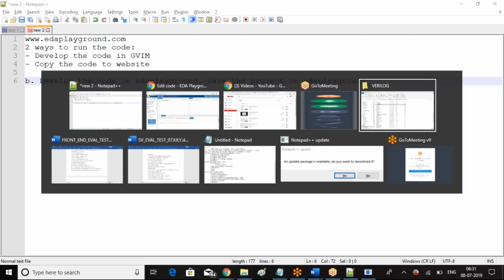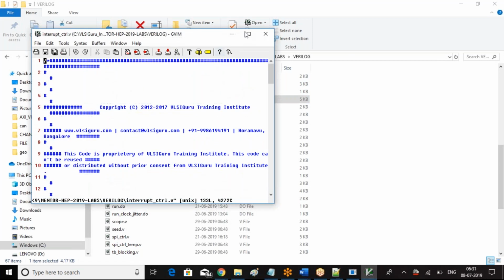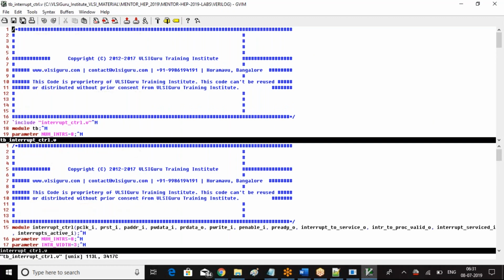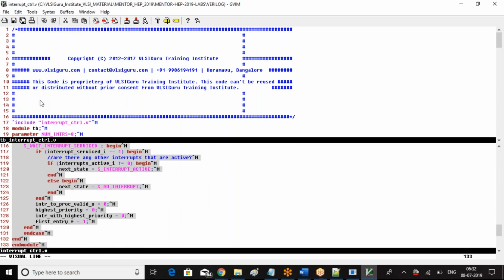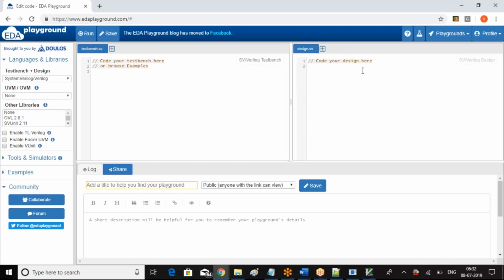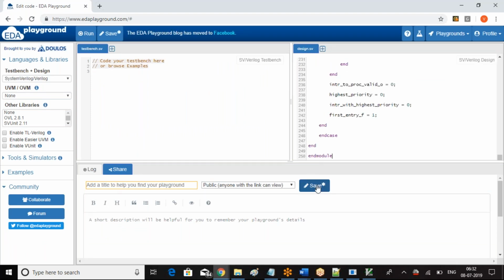For example, I'll just pick one of my already existing designs, interrupt_controller.v. I'll select all this code. There are around 133 lines. Copy this, paste it here. This asterisk symbol indicates that this file needs to be saved.